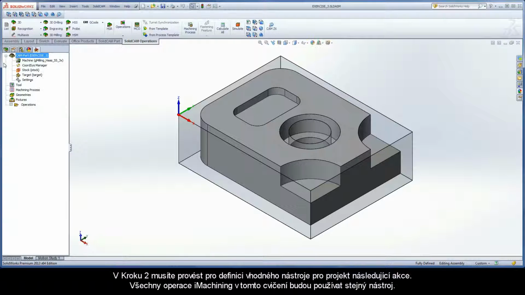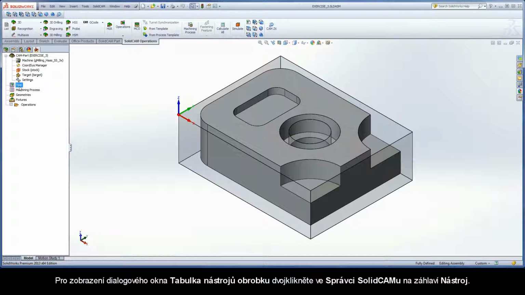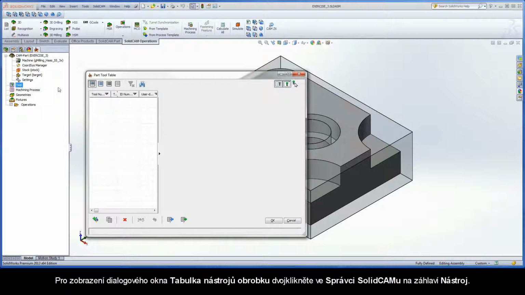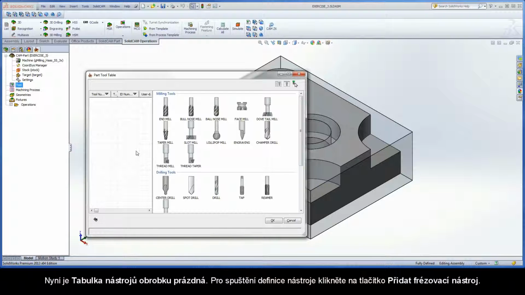In Step 2, the following actions have to be implemented to define a tool suitable for the CAM project. All eye machining operations in this exercise will use the same tool. In the SolidCAM Manager, double-click the tool header to display the Part Tool Table dialog box. Currently, the Part Tool Table is empty. Click the Add Milling Tool button to start the tool definition.